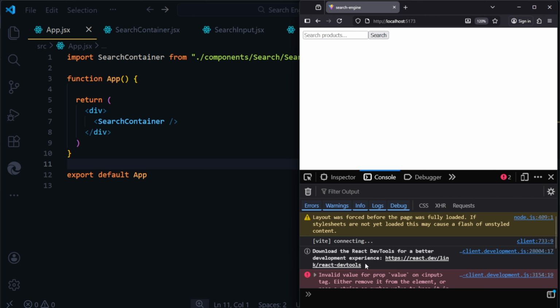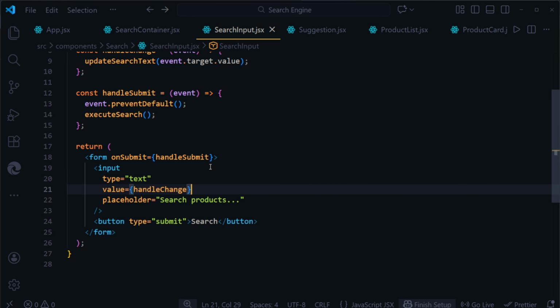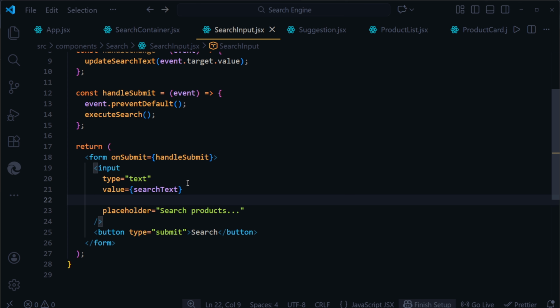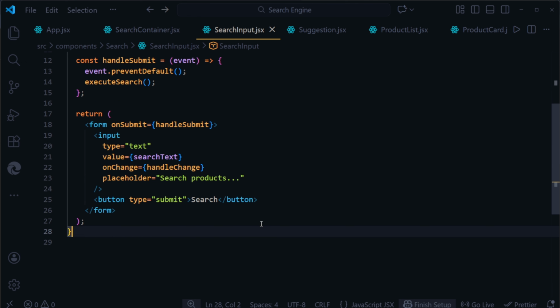Refresh the page. If you look at the UI output in the browser, there is an error. The error is in the search input file. If you examine the search input file, we will write search text in the value and remove the incorrect reference. Inside the input element, we will write onChange equal to handleChange. Okay, so that's one error resolved.